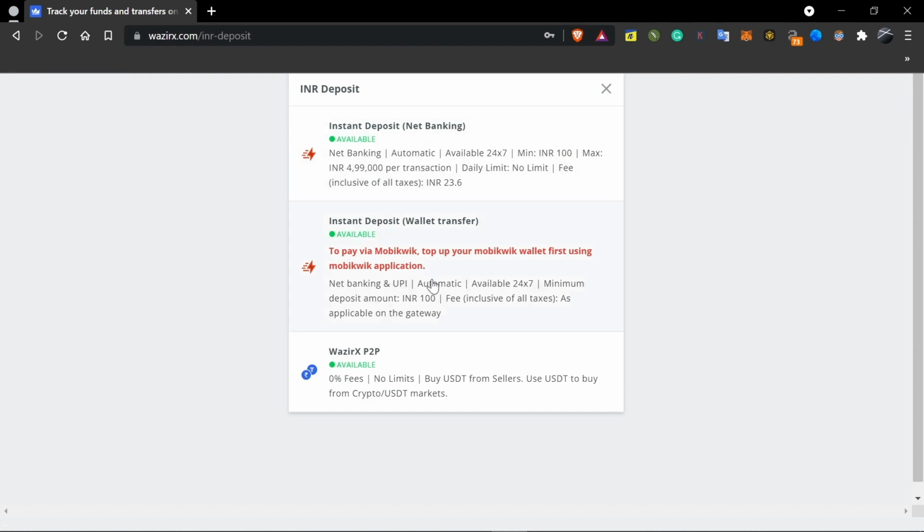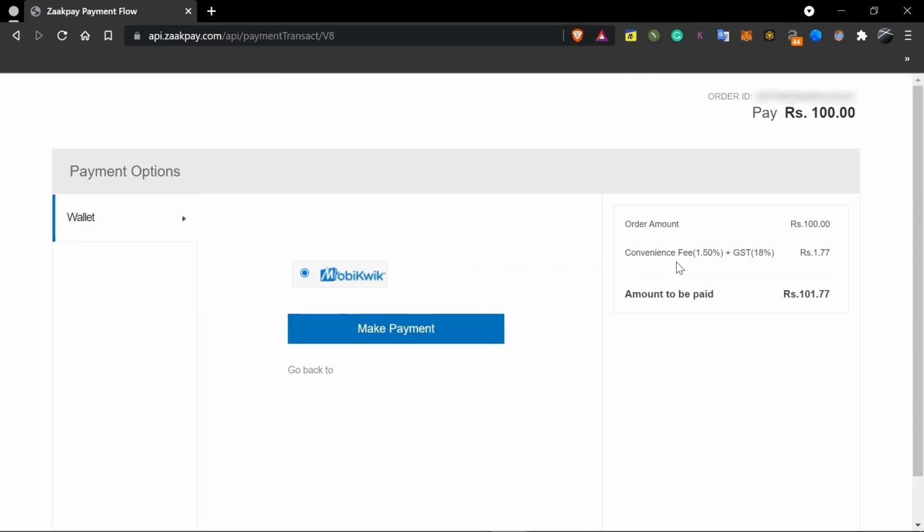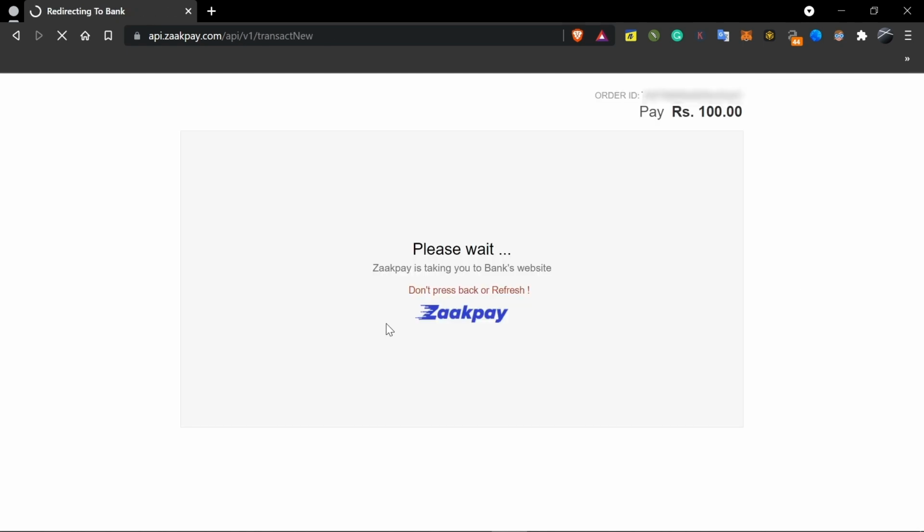Now the second option is instant deposit through wallet transfer. Now let's say we wish to deposit 100 and hit continue. You'd be redirected to the MobiKwik interface. Now as you can see on the payments page, the convenience fee is around 1.5% and an additional 18% GST, which gets pretty high if you are depositing a significant amount of money. However, since we are depositing just 100, it's around 2 rupees. So we'd hit the make payment button.